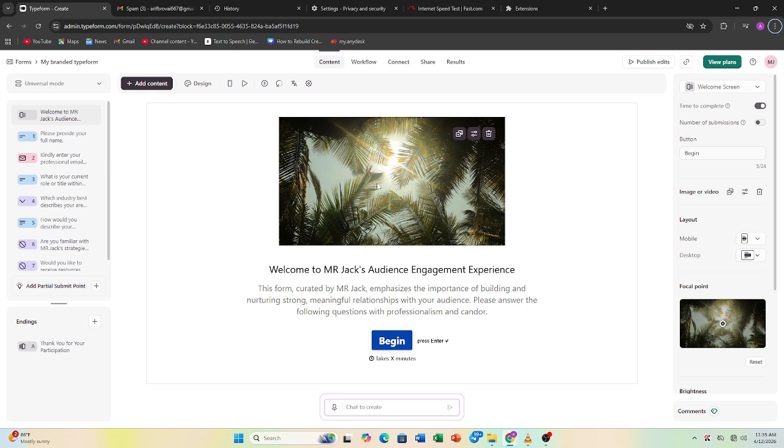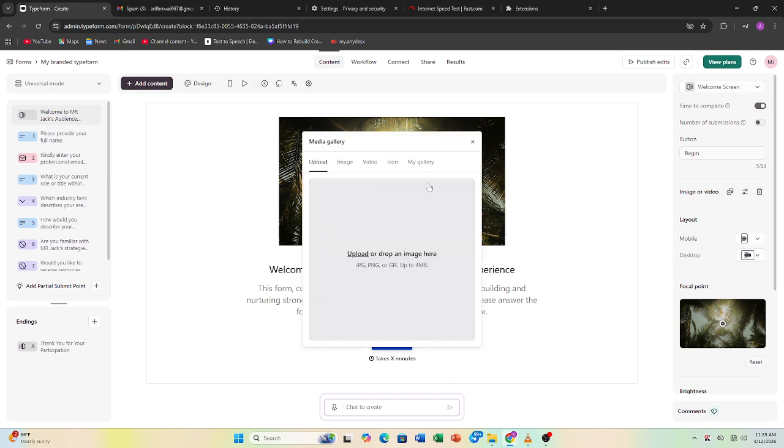First, go back to your form and check if the image was uploaded properly. Sometimes the file doesn't upload completely. Next, make sure your image format is supported. Typeform works best with formats like JPG or PNG, so if you're using something else, it might not display.